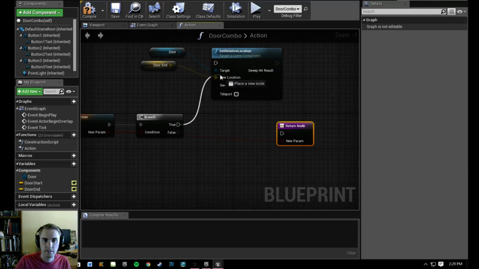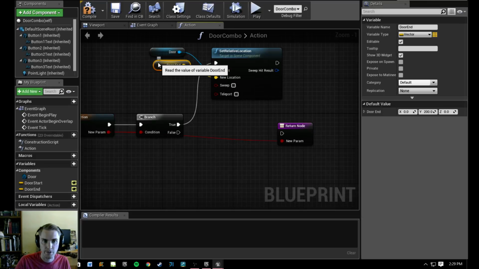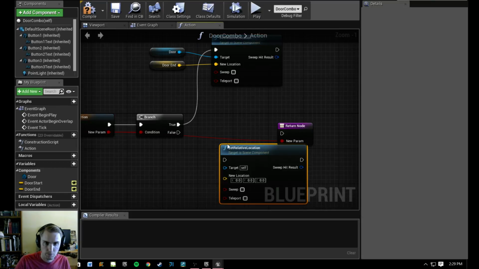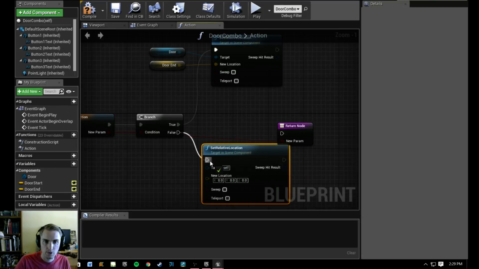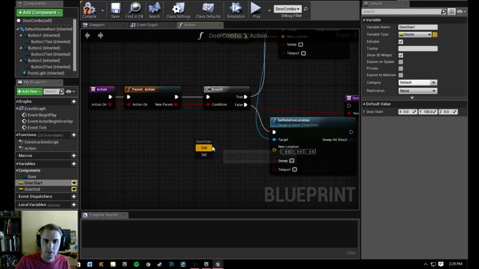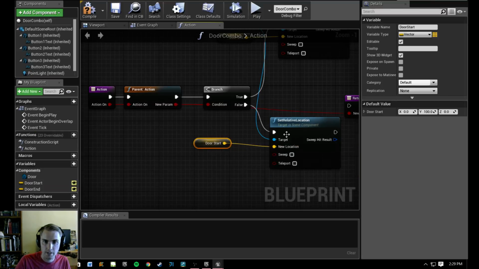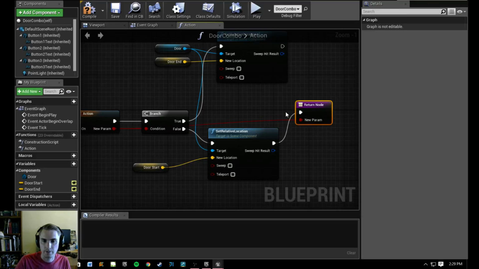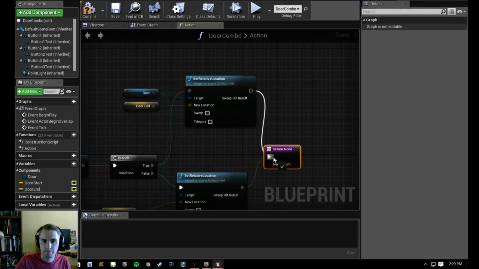And that's if the action is on. We want to put it to the end position, so it'll be open. And if it's off, we'll copy this, paste. We don't want to set it to that position. We want to set it to the start position again, because it's off, so the door should be shut in its start position. And then we'll go ahead and return, just because we're supposed to. There we go.